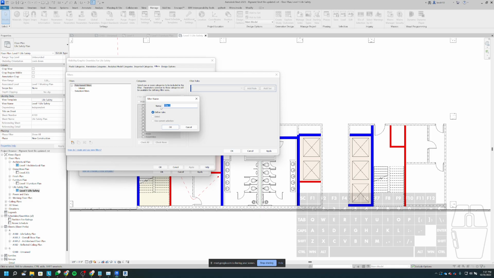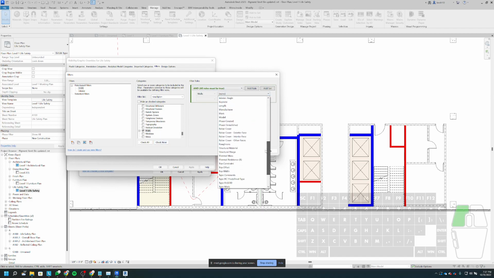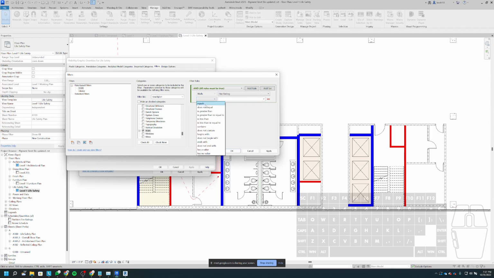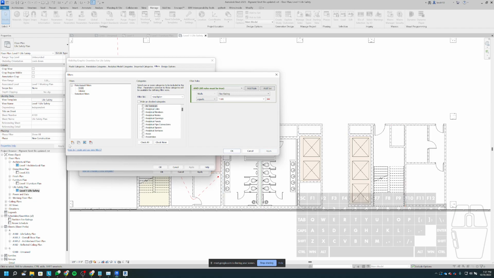So let me do that again. Okay. So 1 hour. That's going to be for walls. And then right here, we find fire rating. Right there. Equals 1 HR. And we'll say if that's 1 hour, we're gonna make it red. Okay. So then we hit apply, and then we're gonna add in our 2-hour rule.